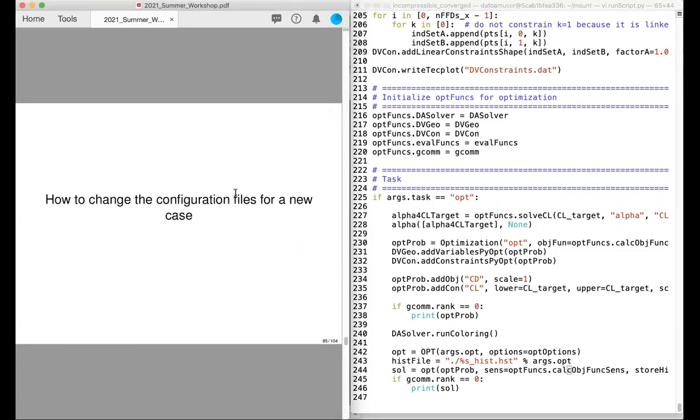Okay, so we cover most of the case. Now we go to our last objective. How do you change the configuration file for a new case?